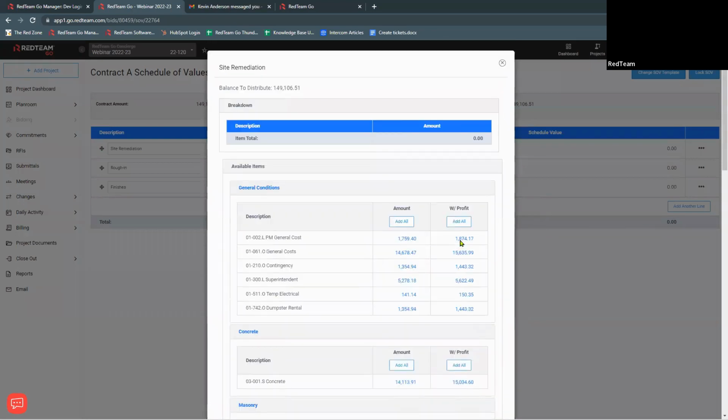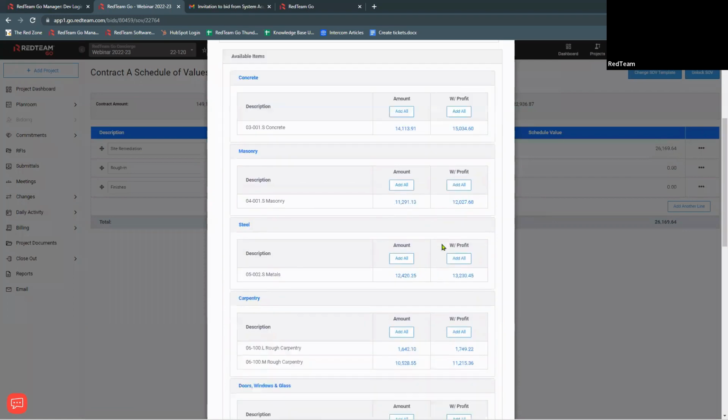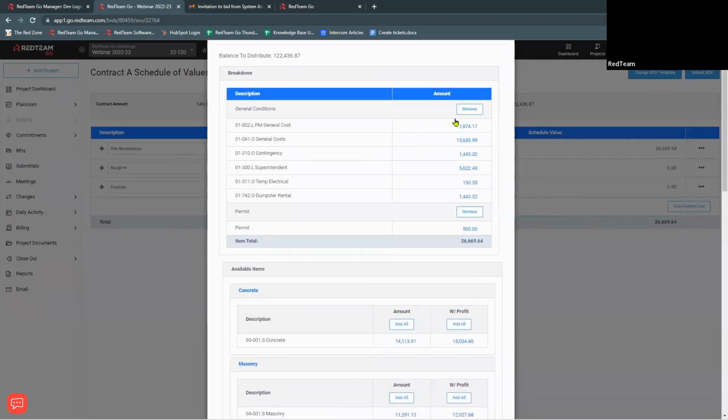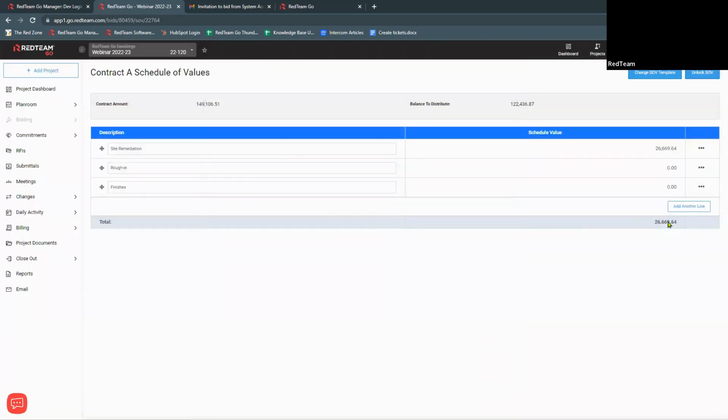So we're doing site remediation. We're going to add all these with profit. And I'm going to add my permit with profit. This number is going down because only the remaining items are left; everything that I've locked in with profit is right here. I'm satisfied with these for this scheduled value item. I'm going to go to the next one, click done here.